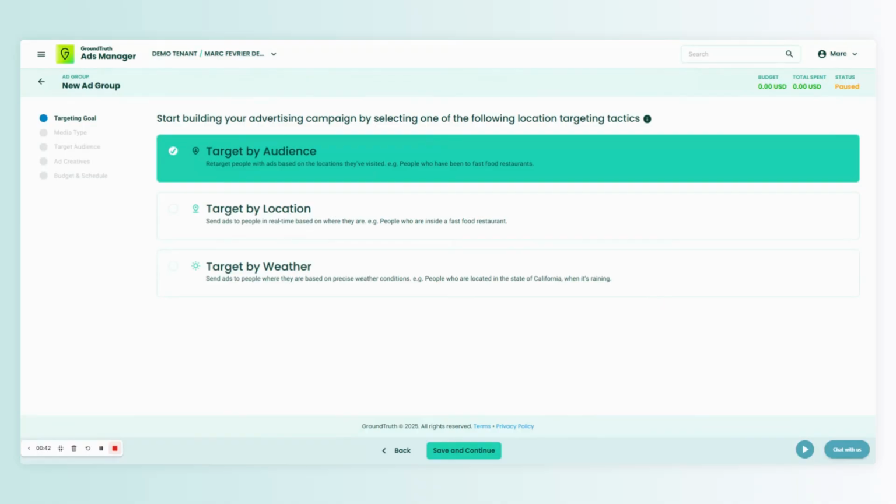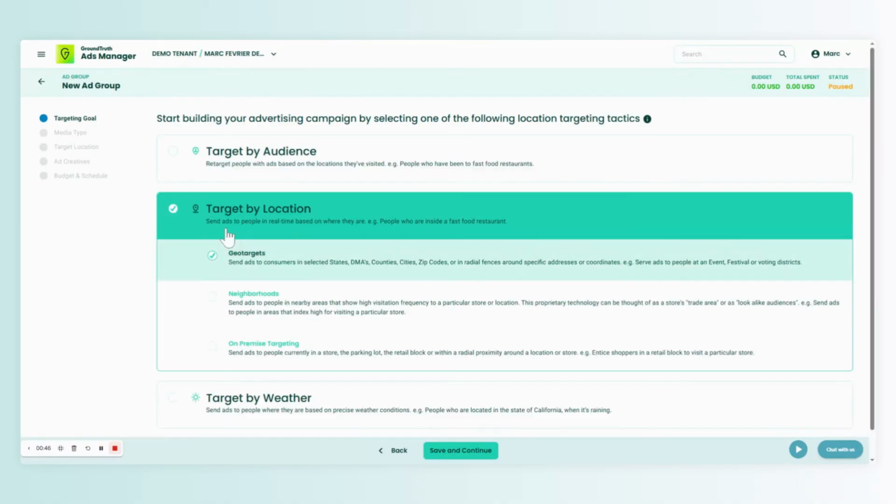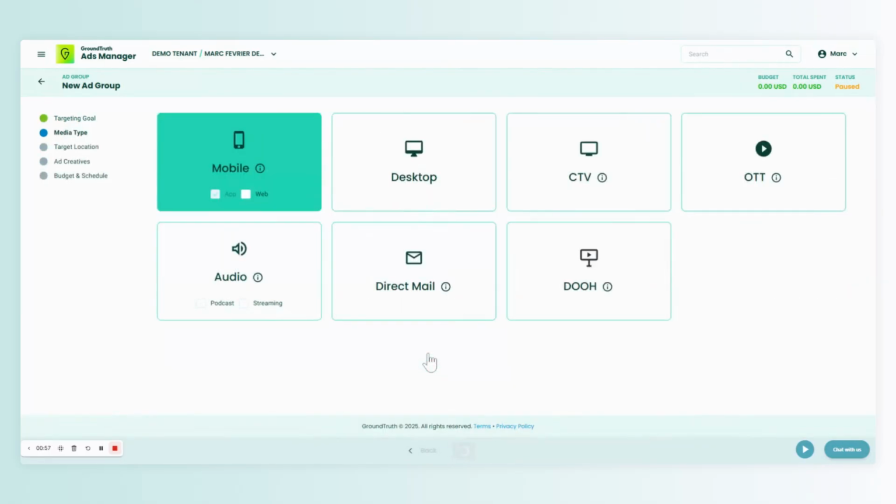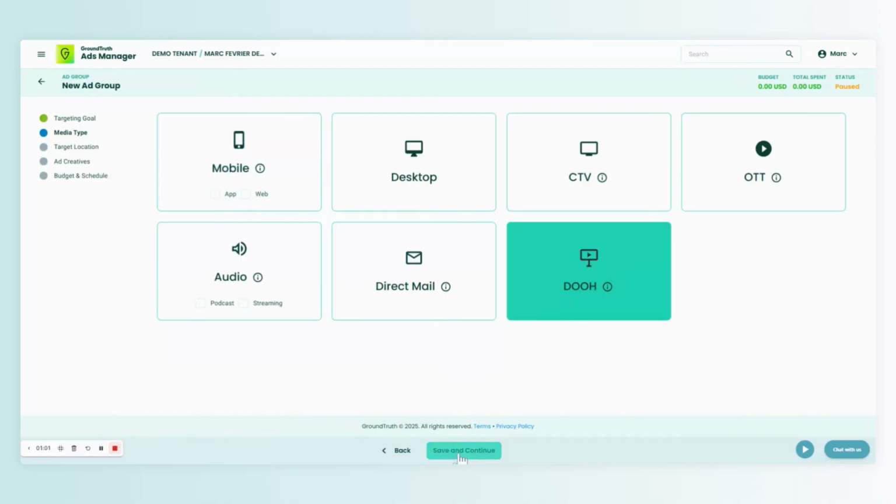Next, we choose the targeting tactic. The only tactic available for digital out-of-home is Target by Location Geo-targets. Choosing any other tactic, such as Targeted by Audience or Target by Weather, will not show digital out-of-home as an available channel. Now select Digital Out-of-Home as the media type.